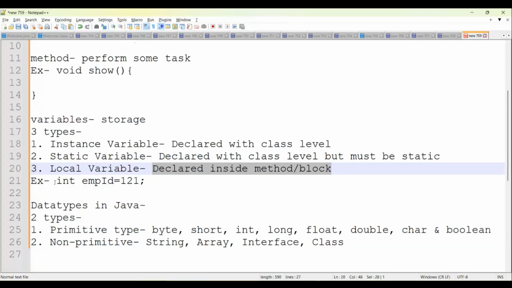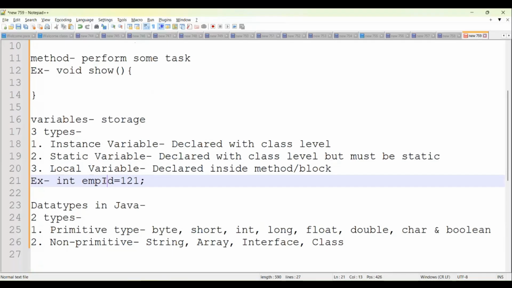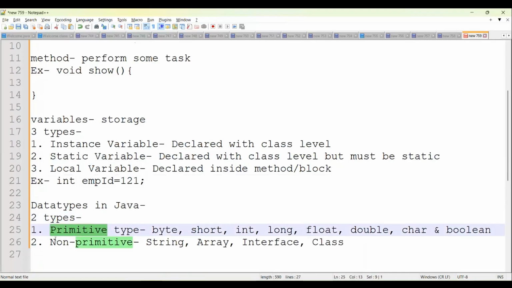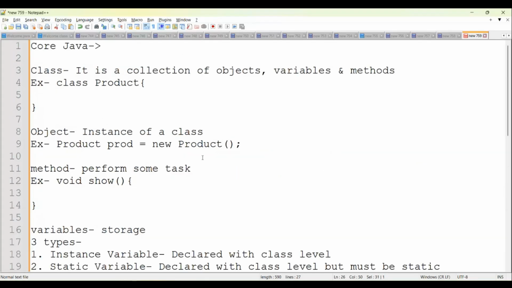Here is the best example of a variable. We have given empid as a variable. A variable starts with a lowercase letter, the type is int, and the value is 121. Coming to the next topic, data types in Java: there are two types, primitive and non-primitive. Under primitive, there are 8: byte, short, int, long, float, double, char, and boolean. Non-primitive includes string, array, interface, and class. Whatever basic terminology we have seen here, we'll see in our practical approach.